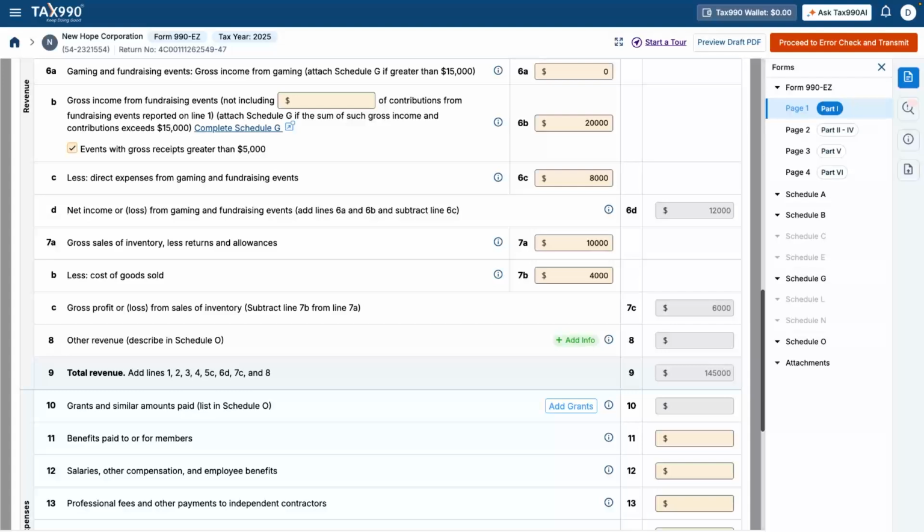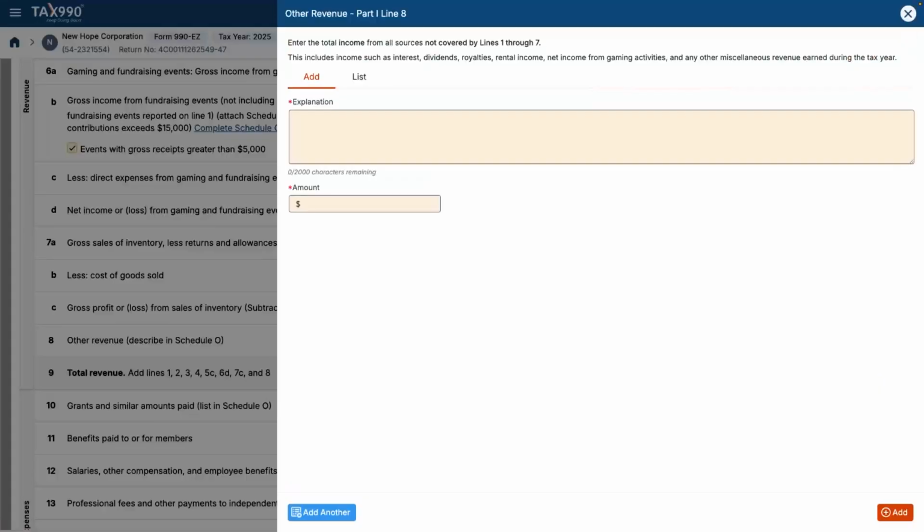Now let's move to line 8, other revenue. Click Add Info to open the detailed entry screen. This section is used to report any income that wasn't already captured in lines 1 through 7. This can include things like rental income, royalties, or other miscellaneous revenue sources. For our example, New Hope Community Outreach earned income by renting out their facility for community events.